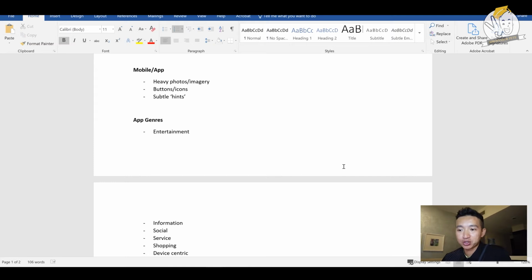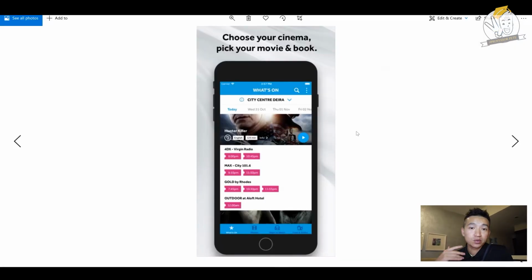Let's look at some different app genres. So we have entertainment, information, social, service, shopping, and then device-centric. So as we look at these examples, this should also give you some insight as to how you may want to come up with your own service or your own idea.